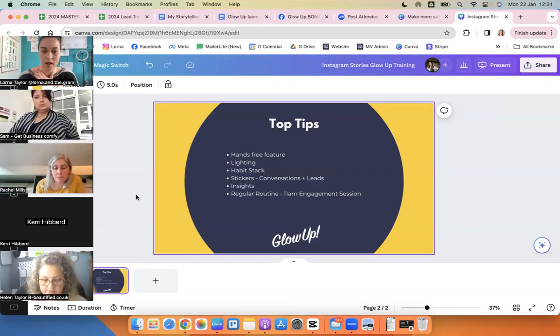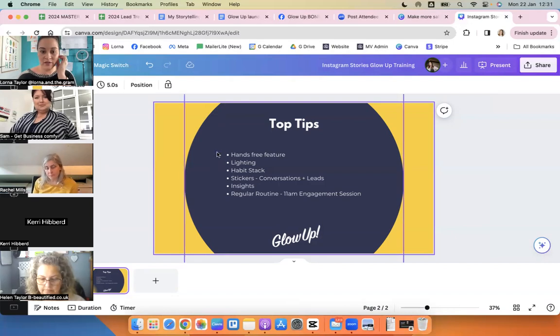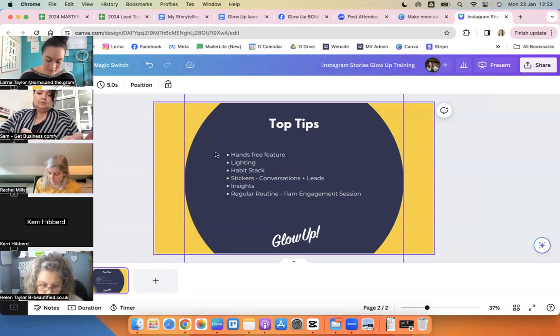Okay, cool. I shared this on my Instagram stories this morning, the hands-free feature. I forget that not everyone knows these things are on there. But when you are talking to the camera, I always use the hands-free feature, and I will show you where it is to make sure you all know where it is.